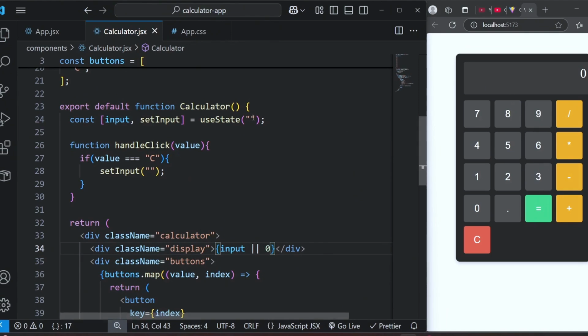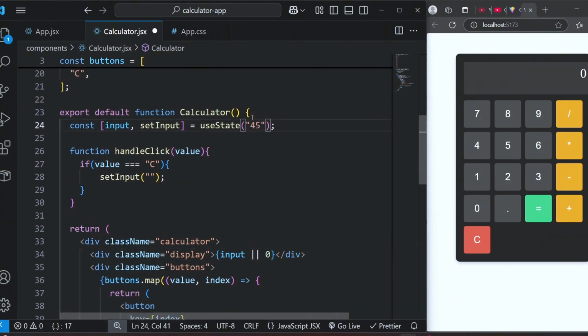If I come up and actually add 45 here and save that, you can see right here we have 45 in our display. That's how it's going to work. When the input is an empty string, then it's going to display 0. Then when the input has a value, the value is going to be displayed to the UI. Let's get rid of this 45. Save that. You can see right now we have 0 in our UI.